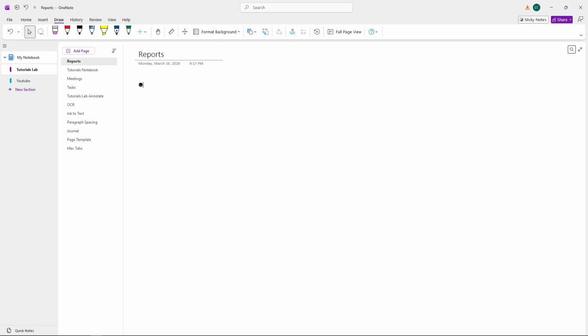Whether you're collaborating with colleagues on a project or sharing notes with classmates, knowing how to properly share your notebooks is essential for smooth teamwork.